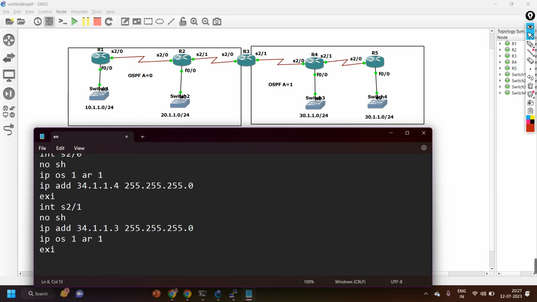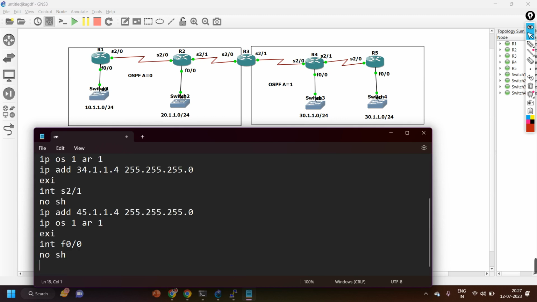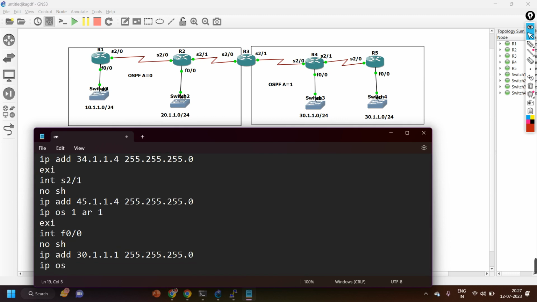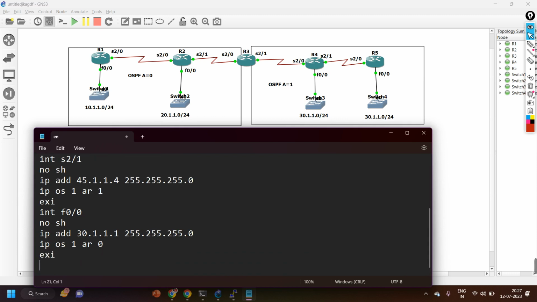Then interface serial 2/1 IP address will be 45.1.1.4. And this is also in area 1, and I need to add one interface F0/0, no shut and IP address 30.1.1.1 255.255.255.0 IP OSPF 1 area 0. That's it. This is configuration of R4.